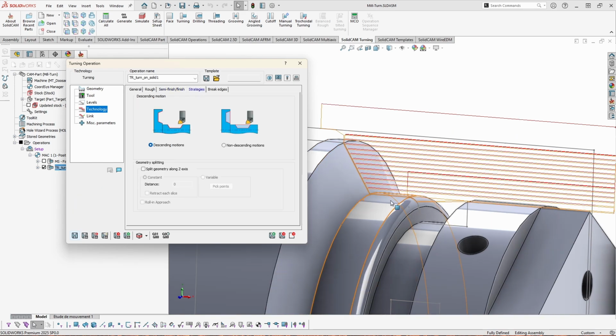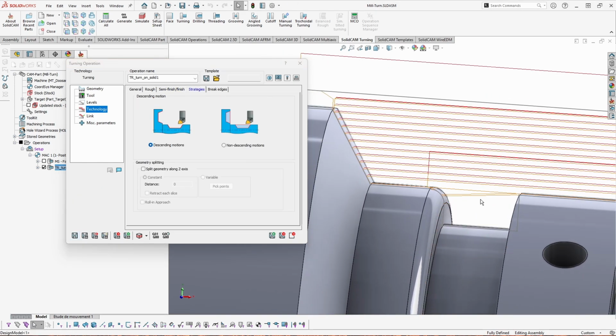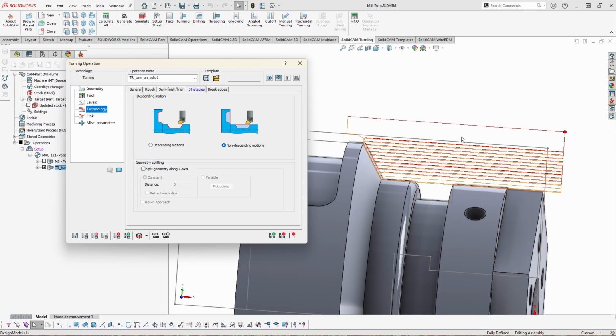For the strategies here, very interesting is that we are going inside this groove. We don't want this because we want to cut this groove with our grooving operation. So we can go and say we want non-descending motions and recalculate this. Now we have our toolpath. We can split our toolpath in 10 millimeters instances, for example. And if you can see on each 10 millimeters, we are splitting our toolpath and stopping there. But for this purpose, we will not be using this.